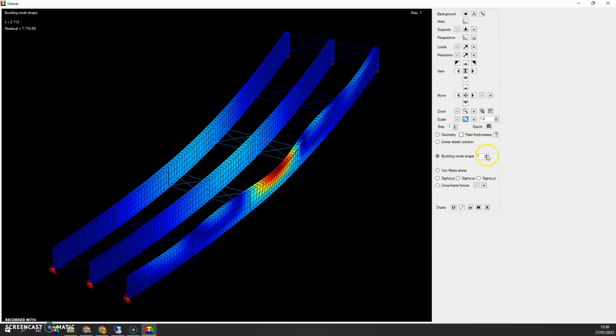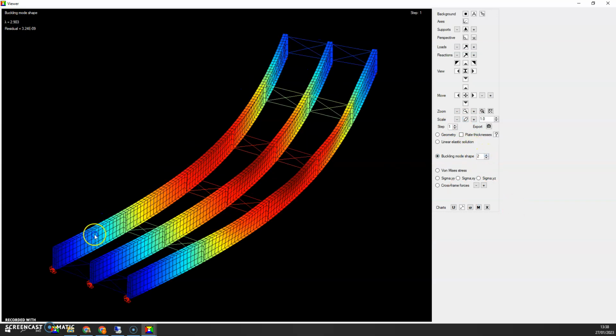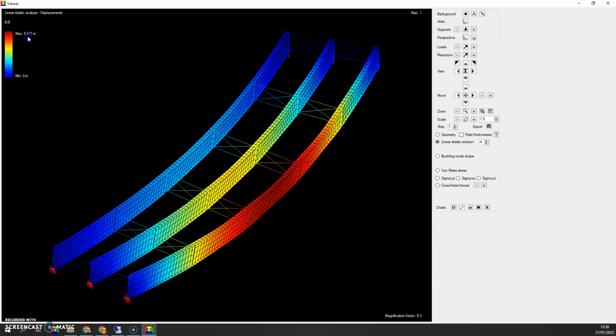The second buckling mode is a global lateral buckling mode. It's a bit higher at 2.9. So yeah, these are not super large eigenvalues, but it's kind of expected here from the linear elastic analysis. The displacement's already pretty large.